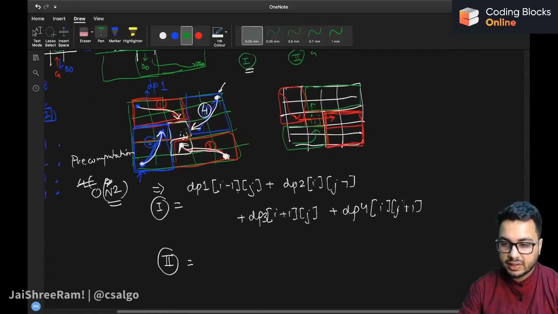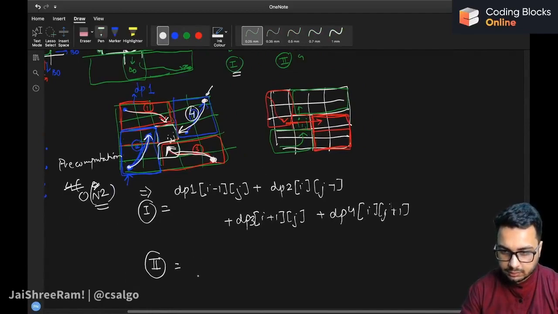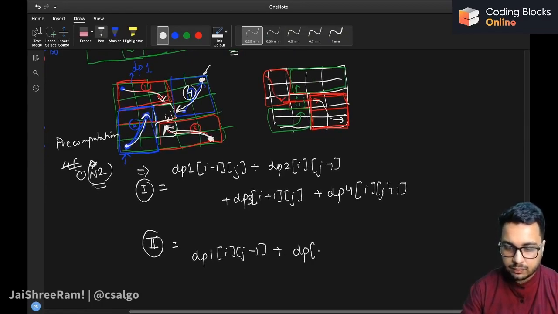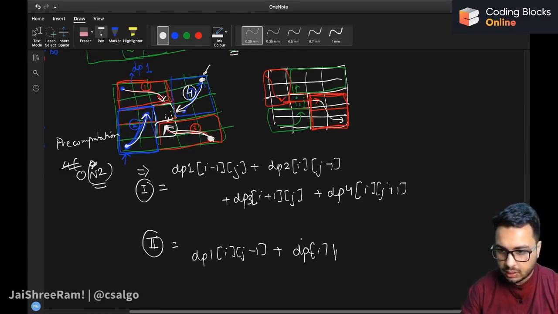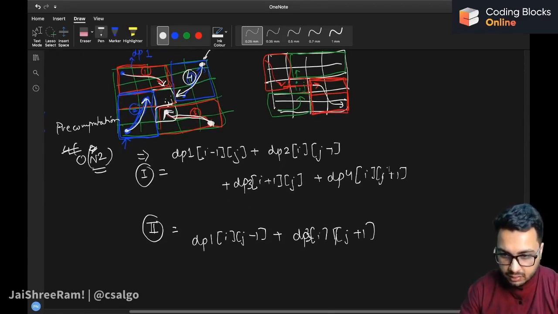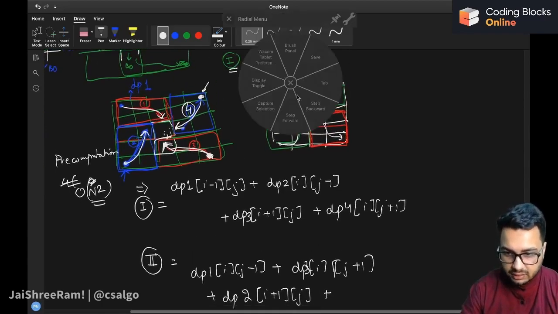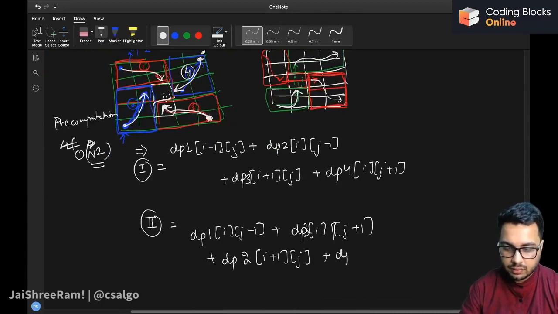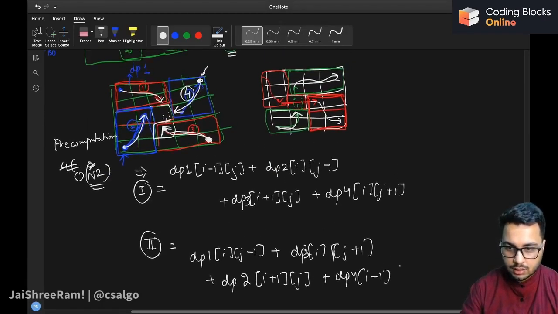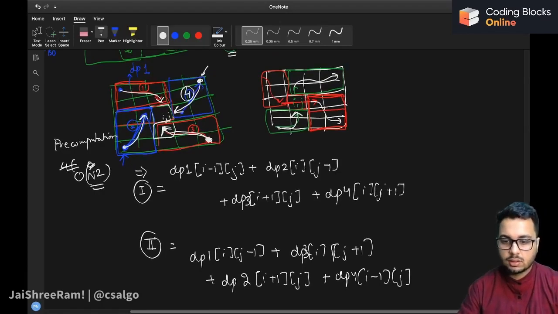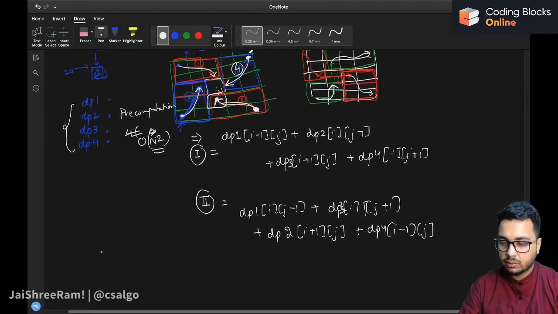So for the second option it would be dp1 of I comma j minus 1 plus these calories of the boy, that is dp3 of I comma j plus 1, plus the calories of the girl, that is dp2 of I plus 1 and j, plus these calories of the girl, that is dp4 of I minus 1 and j.